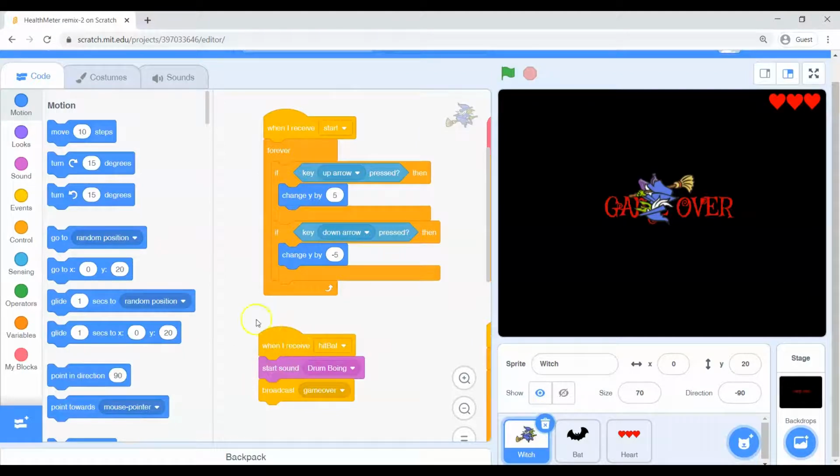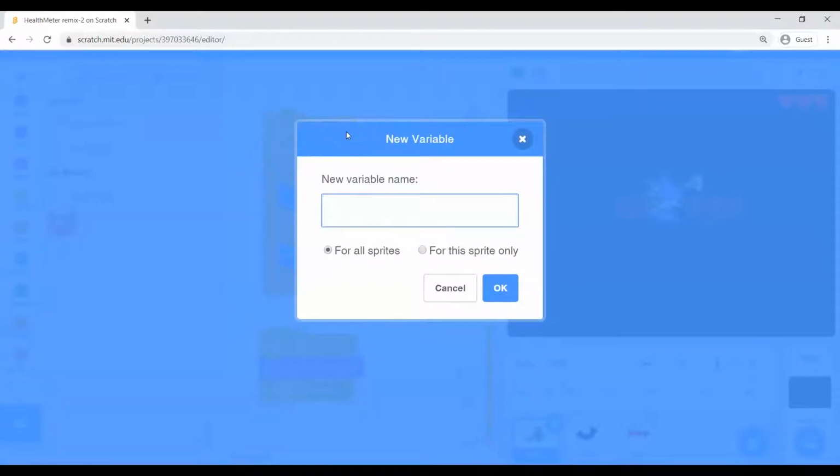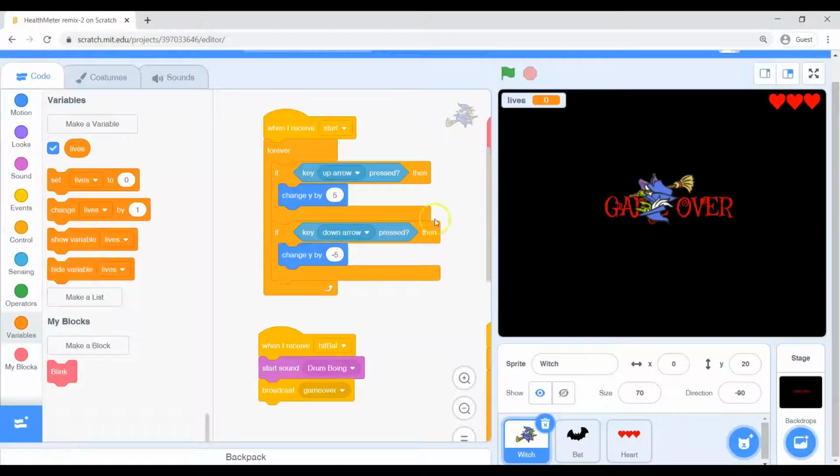And the way we're going to give her a memory is we are going to create a variable. So over here in the orange, you want to click on variables and look for this button that says make a variable. In yesterday's lesson, we learned that we could use a variable to do a score. Today, we are going to use a variable to keep track of her lives. So we might hide this eventually, but basically it's going to show you this is her memory, where she's always putting how many lives she has and she's storing that right there.